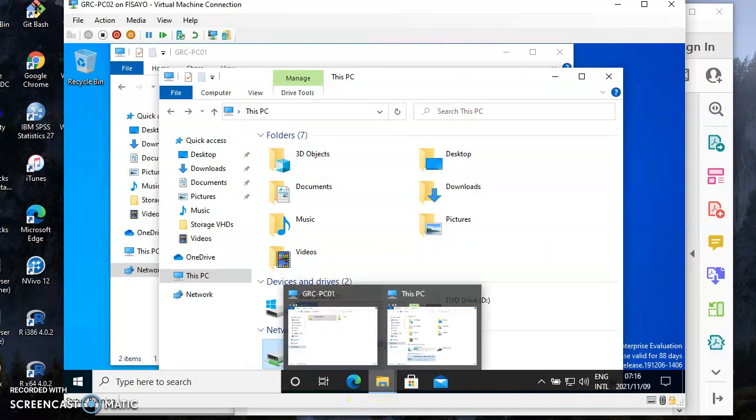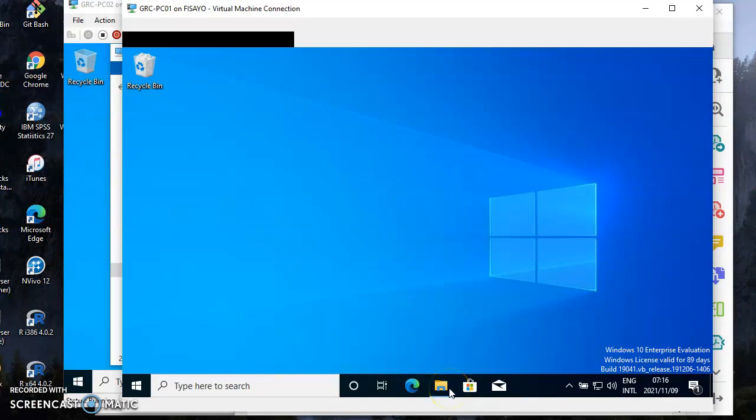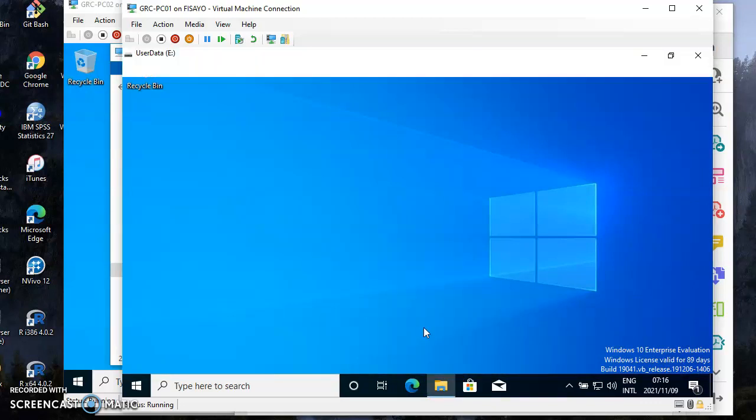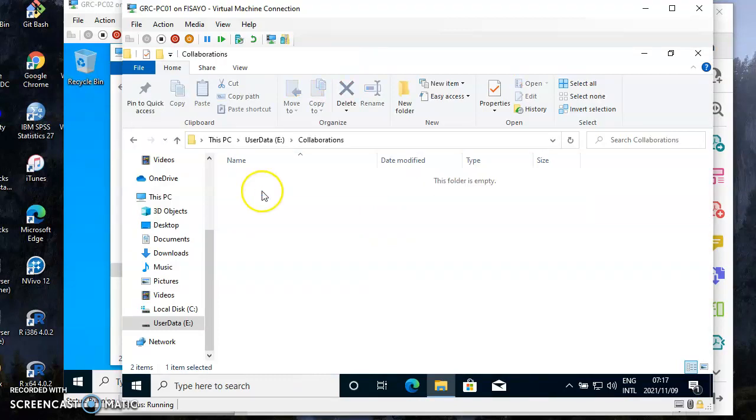Let's go back to PC1. So I'm going to open PC1 and go into the shared folder on our drive E. So let's go into the collaborations folder. This is just to show you that it works.